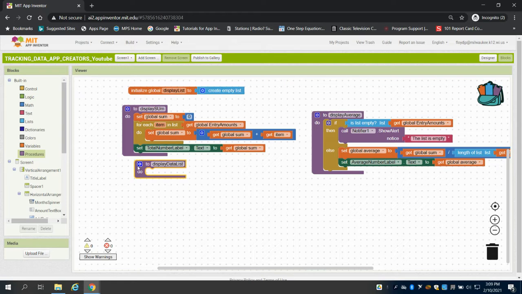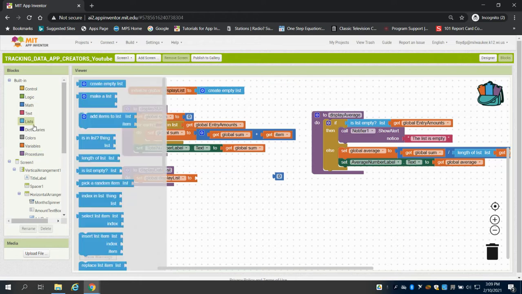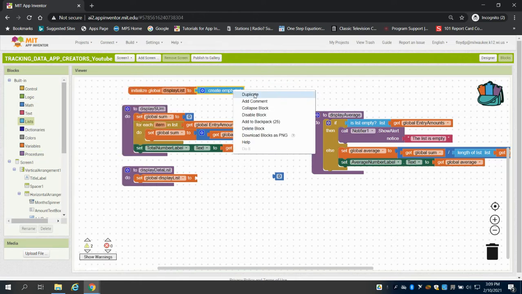Now, we can simply come up here. I can duplicate because I'm going to want a variable here, and I'm going to set my global display list. So that's a variable I set up, and we're going to create an empty list off of that, and I can go here.